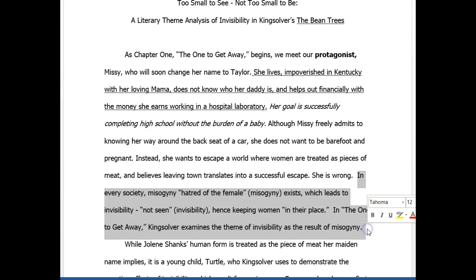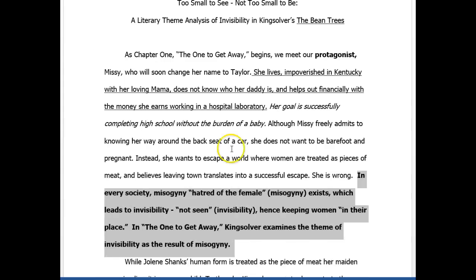In "The One to Get Away," Kingsolver examines the theme of invisibility as the result of misogyny. I'm going to bold that. So that's the theme, that's the main idea. It's in your thesis statement, which is always the last sentence in your intro paragraph. It's always the last sentence in your intro paragraph. I'm punching my hand into my fist because that's how important it is. So I hope you hear that.